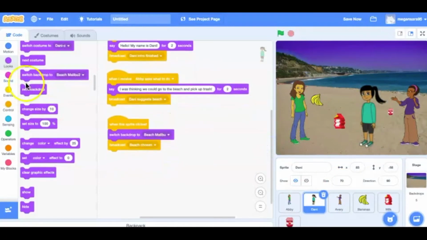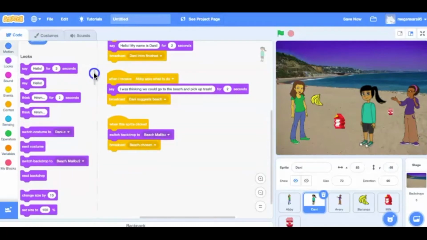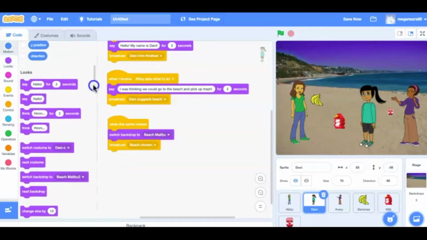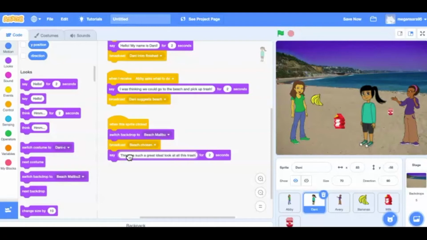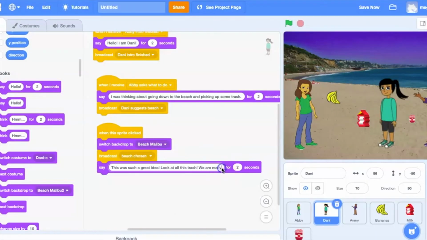and we're going to have her say, "This was such a great idea. Look at all this trash. We are really going to make a difference today?"